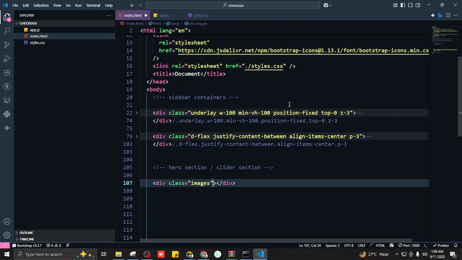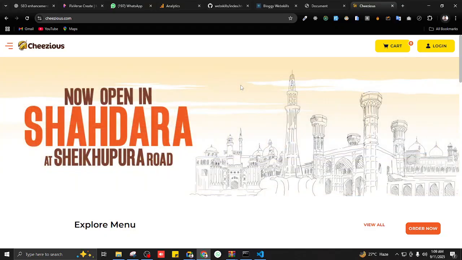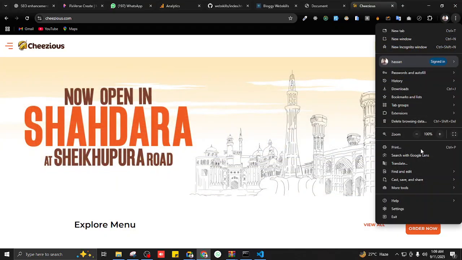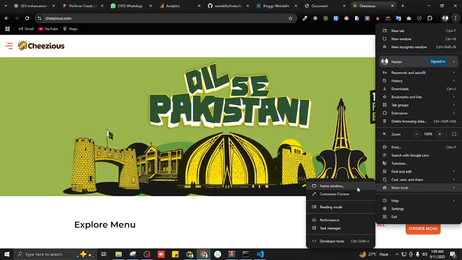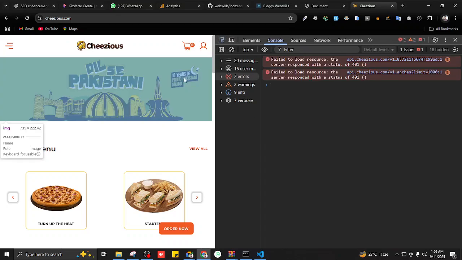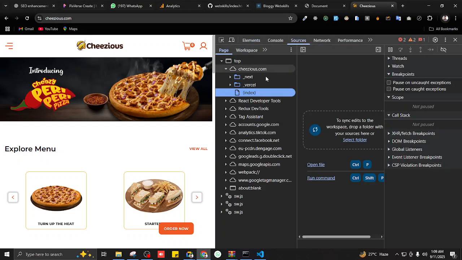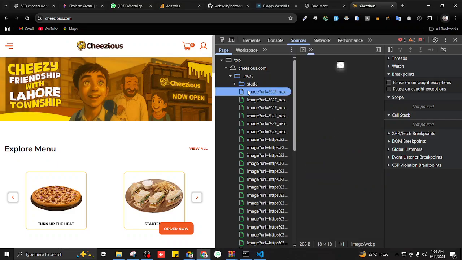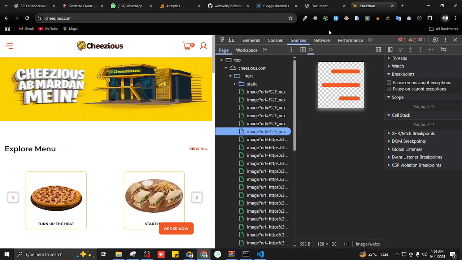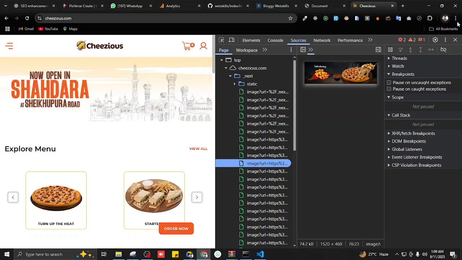First I'm going to say images, and here I'm going to have an image. I cannot inspect it directly, so click on three dots, more tools, and then developer tools. We can get these images from the sources. Let's see which one is this one. I think, yeah, this one.